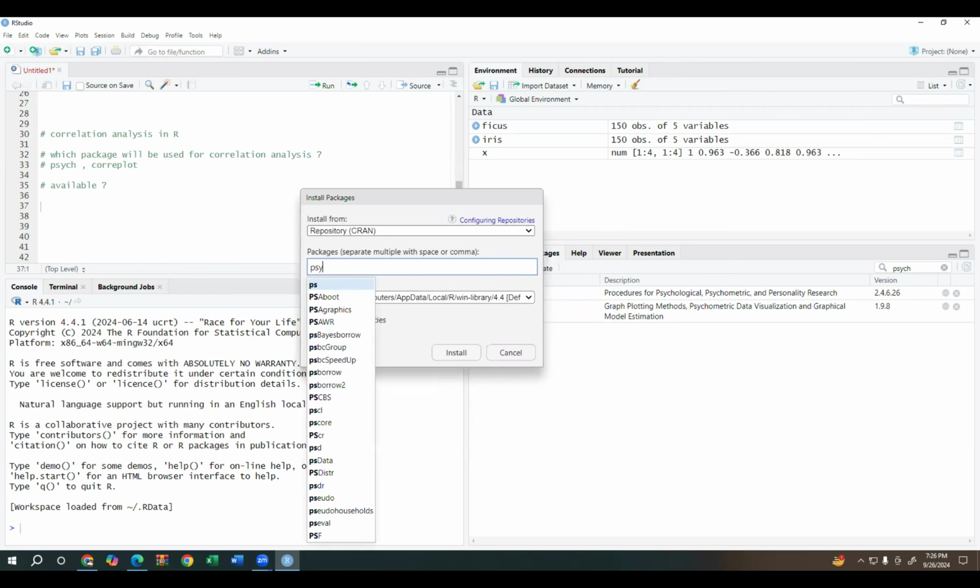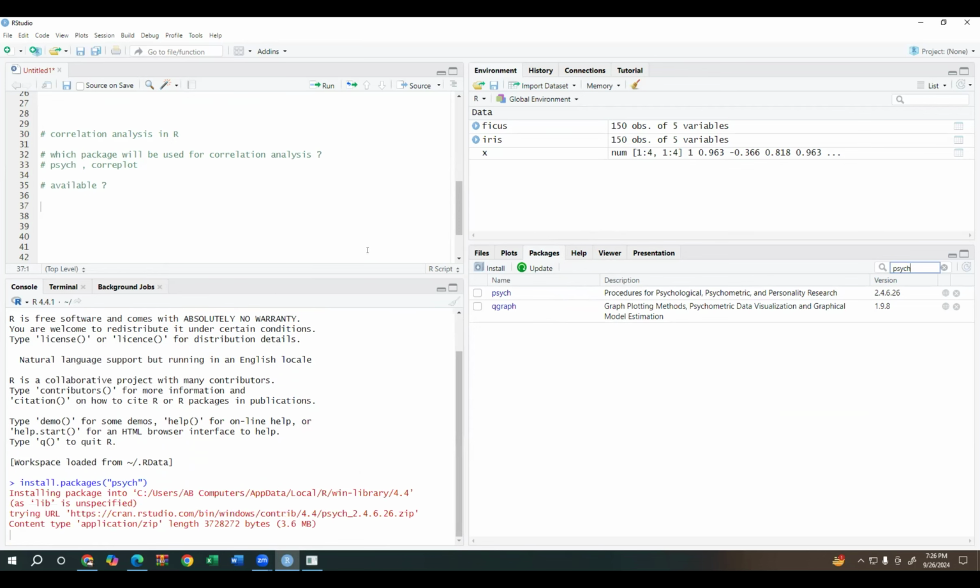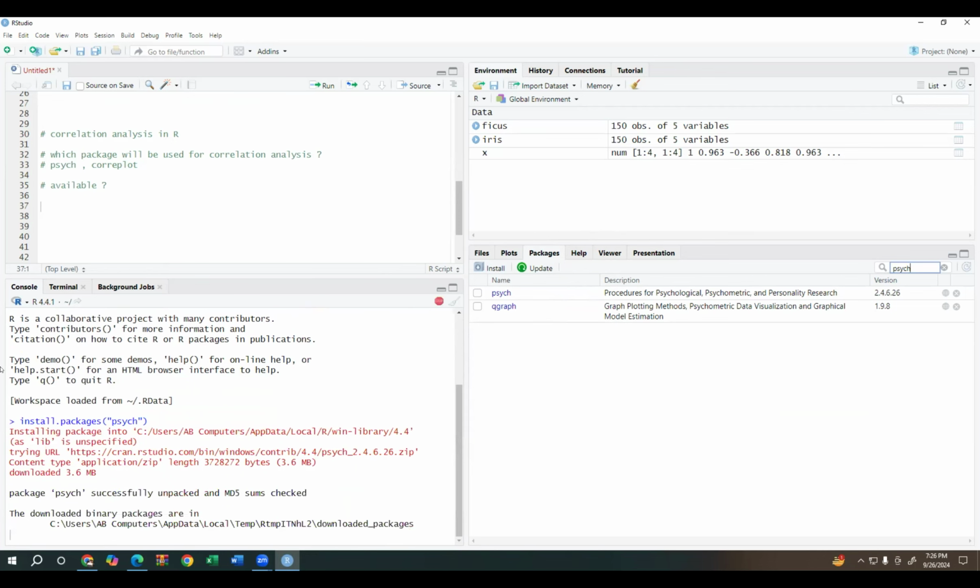And search here, psych. Click and install. When you click and install, it will show you a red mark and some red lines. When these red lines disappear, it will show you a message in black lines: package psych successfully unpacked and MD5 sum checked. It means your package is now installed.